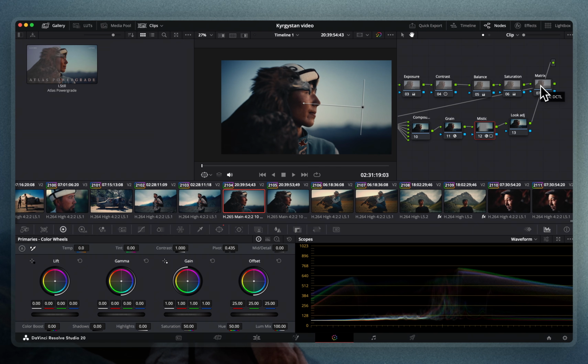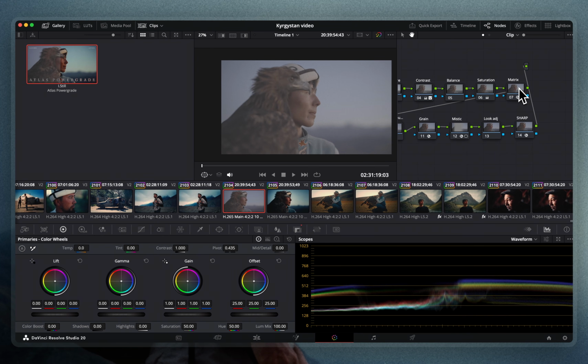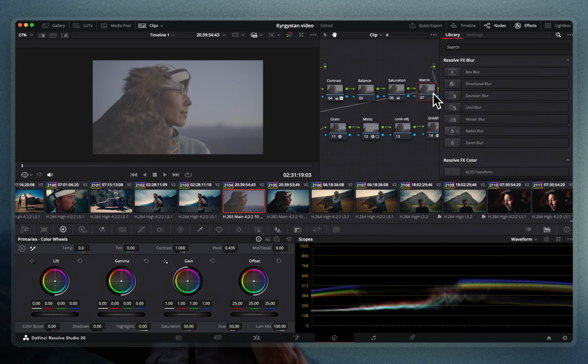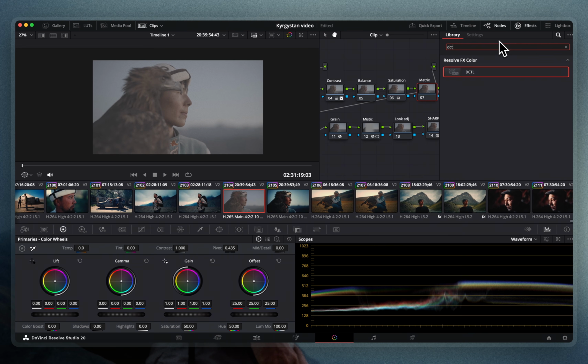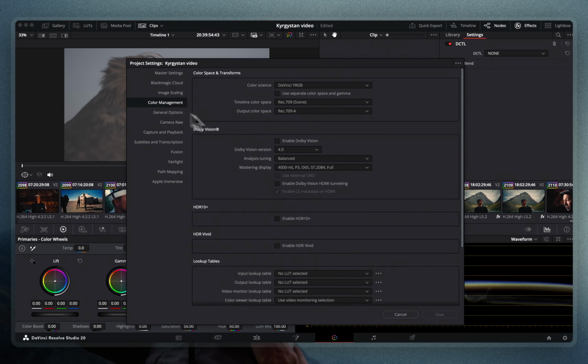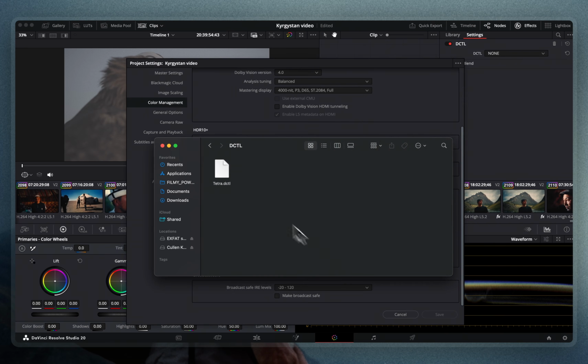Let's dive right in. So first of all, let me show you how to get this plugin and then how to import it. So where we would apply this plugin is right here where it says Matrix. So if we go to effects, you can see that the plugin is installed, but let's say we don't have it yet. Then what we have to do is we go to effects and we go to DCTL and we import this. And now we have to make sure that it shows up here because it won't right away. So the way we get this tetra to show up, this plugin basically, is that we have to go to color management and then we have to go to open LUTs folder. And here in DCTL, we have to drag that in.